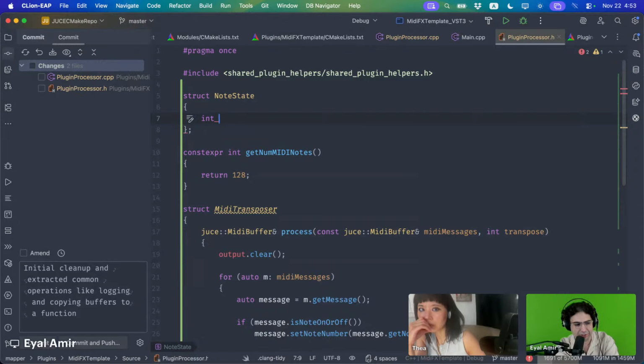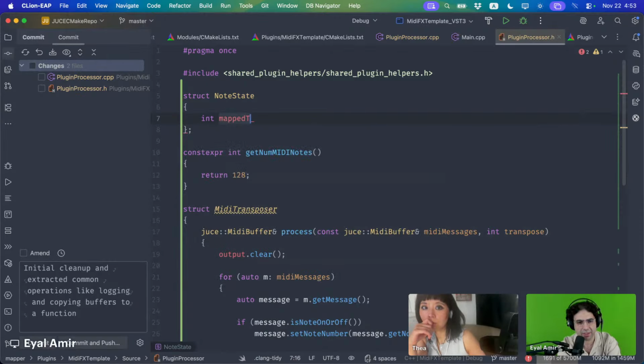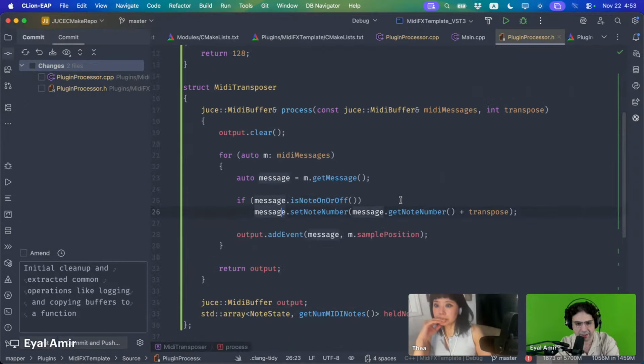This implementation is going to change very quickly when we switch to mapping multiple notes. But we can do something like int mapped note or something, and it's going to be -1. This is going to be better. We might have more information here later. But so what I'm going to do is something a little bit different.